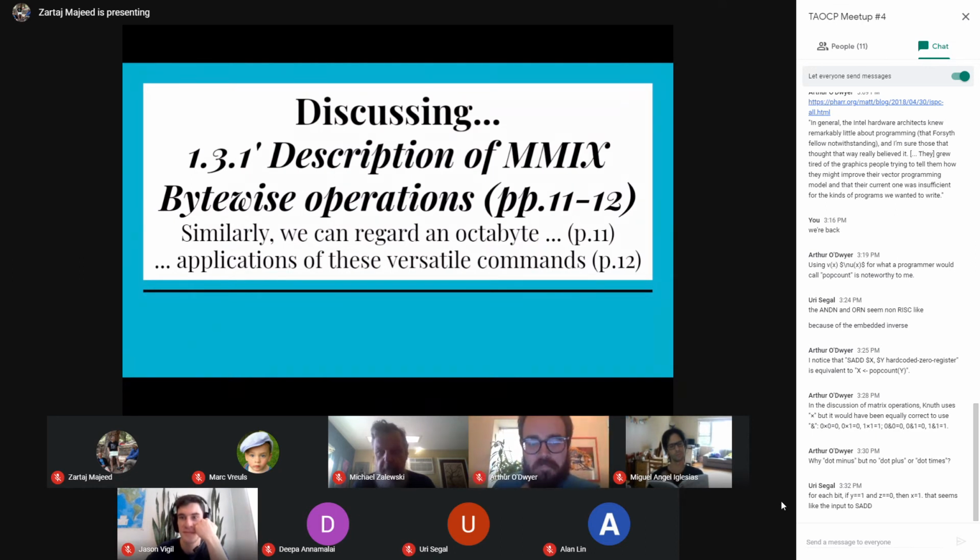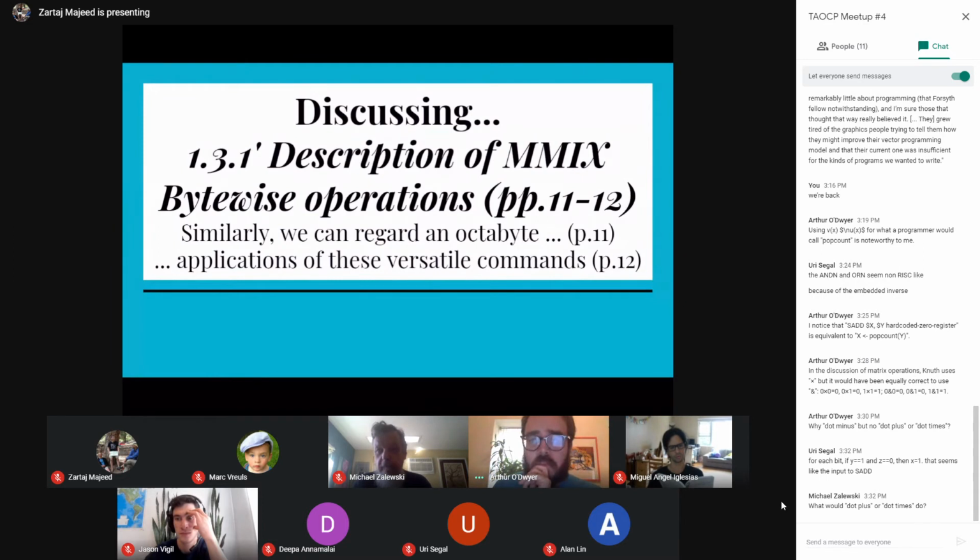Yuri has a comment. For each bit, if y is 1 and z is 0, then x is 1. That seems like the input to the sideways add. The sideways add counts the number of bit positions in which register y has a 1 and register z has a 0.